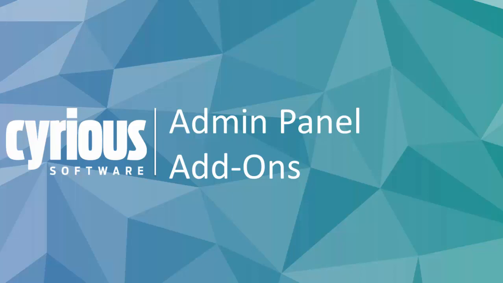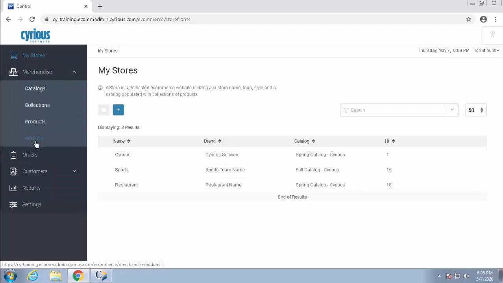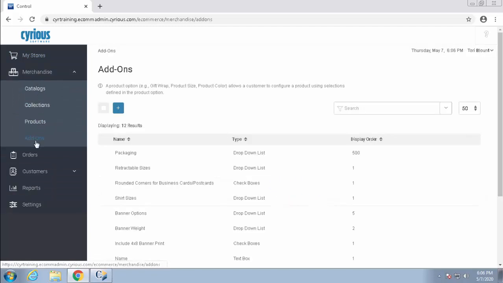In today's video, we'll be looking at how to create your add-ons and attach them to your products. Once inside our e-commerce admin panel, we'll want to expand merchandise and go to add-ons. In our add-ons menu, you'll see the option for new add-on.